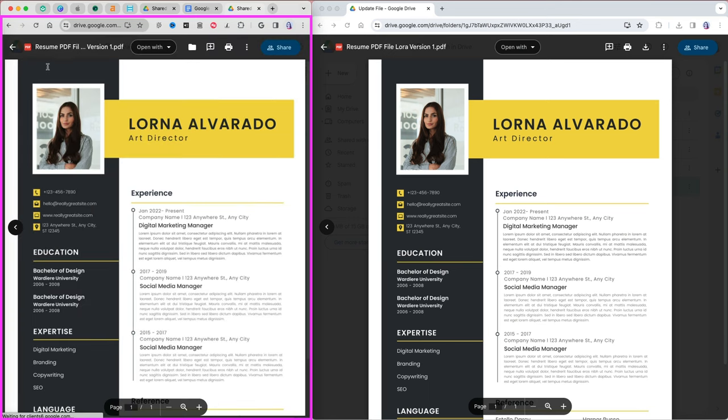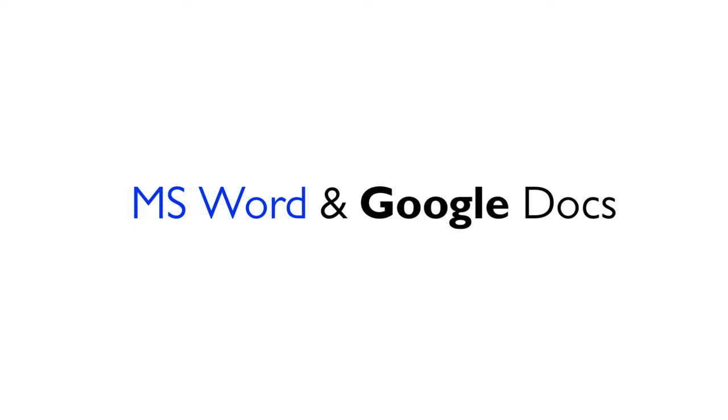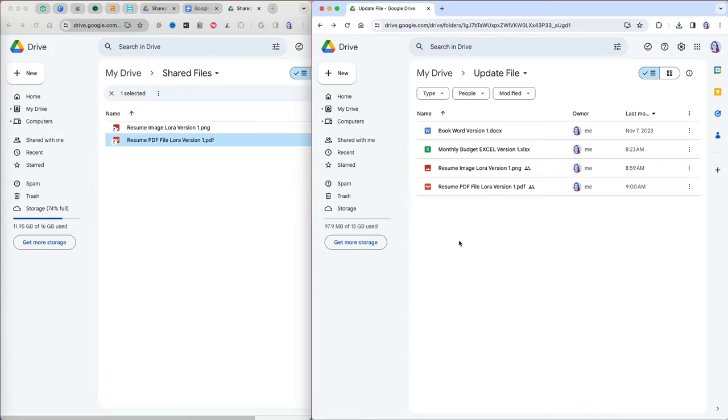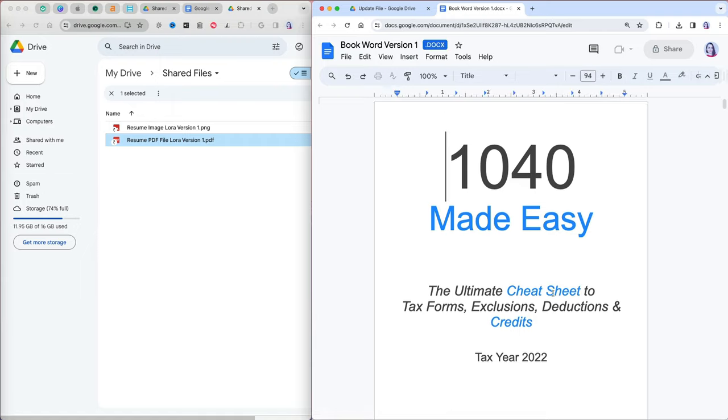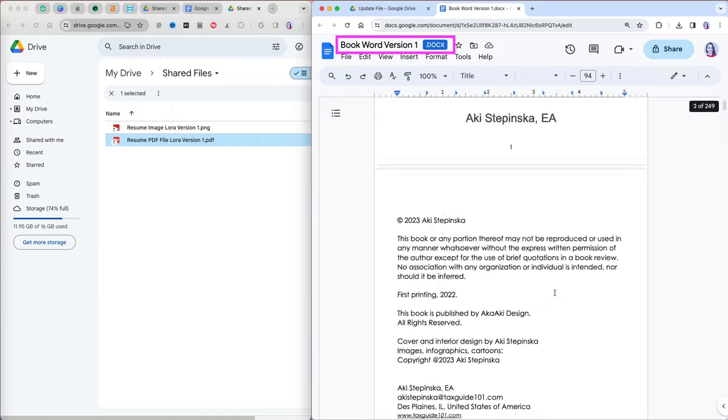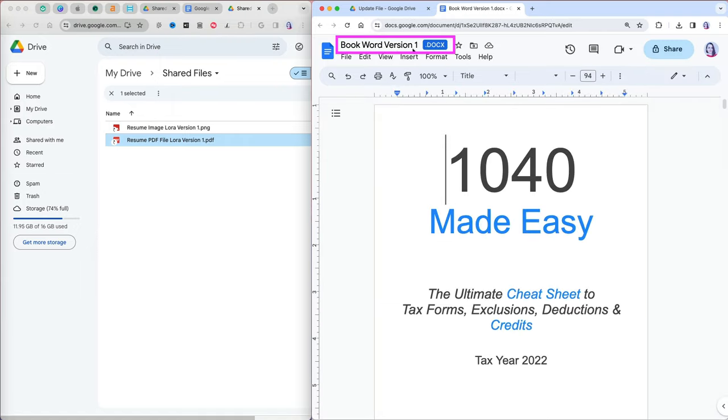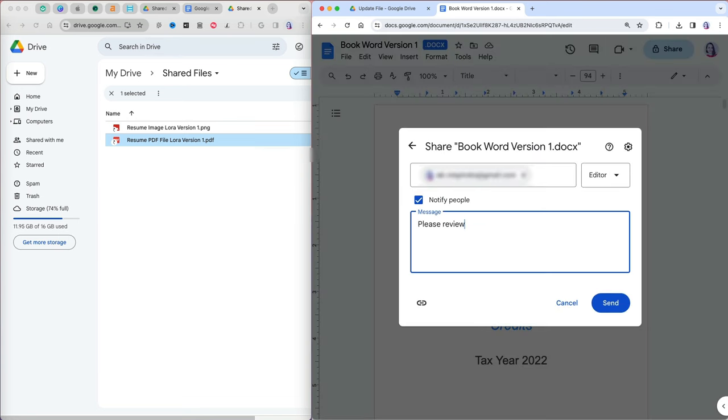This works great with images and PDF files, but what about Microsoft Word or Google Docs files? It works with one, but not the other. I have a tip though, how to always make it work for you. I have a book here and the file has a .docx extension indicating that the file is a Microsoft Word file. I'm going to share it first.